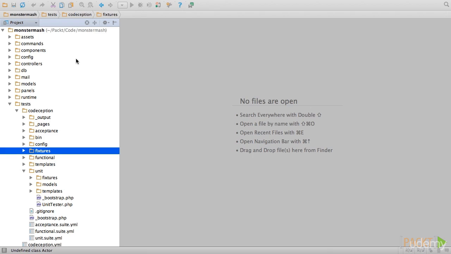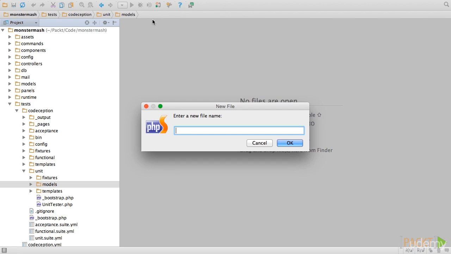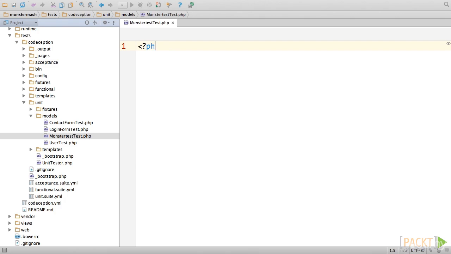We're going to create some new public methods for our monster test model, and we want to make sure they work as we expect. Unit tests go in tests, codeception, unit, models, and are named by appending the name of the class you will be testing with Test. So in this case, our file name is MonsterTest.php. Open it up and add a namespace declaration.